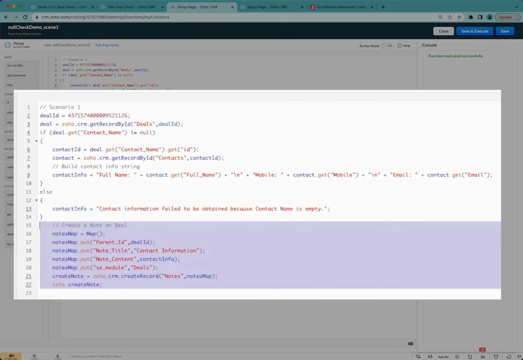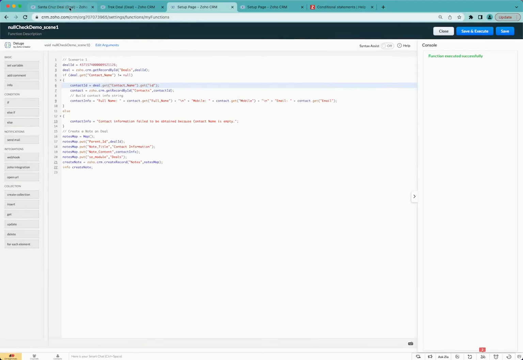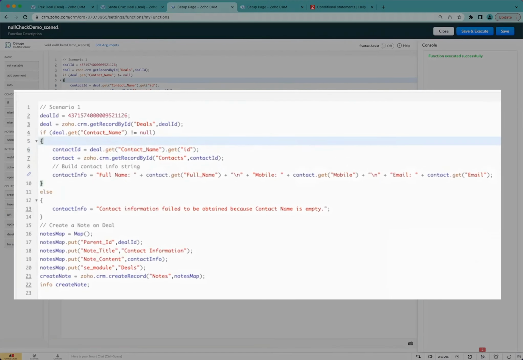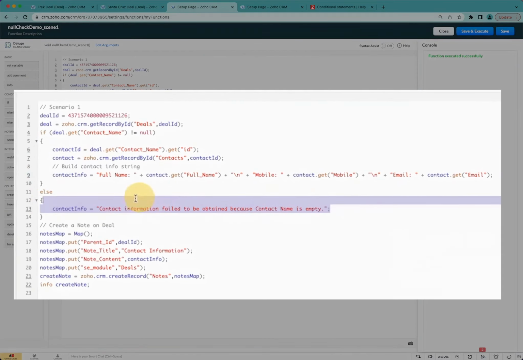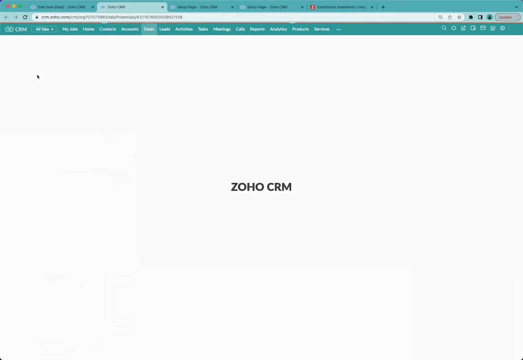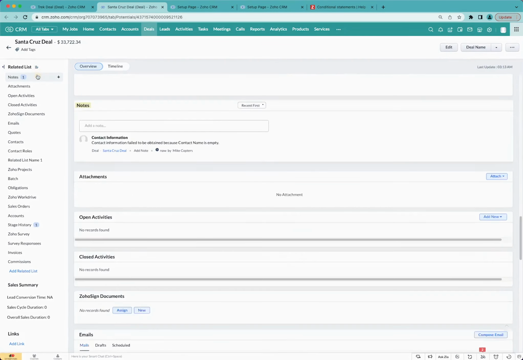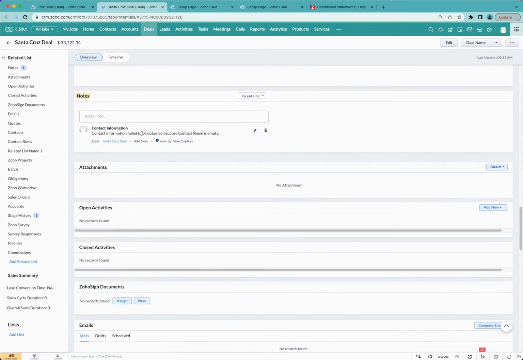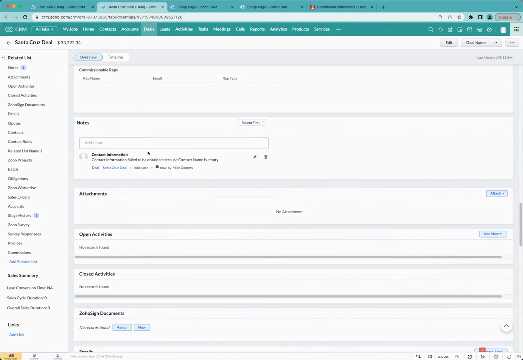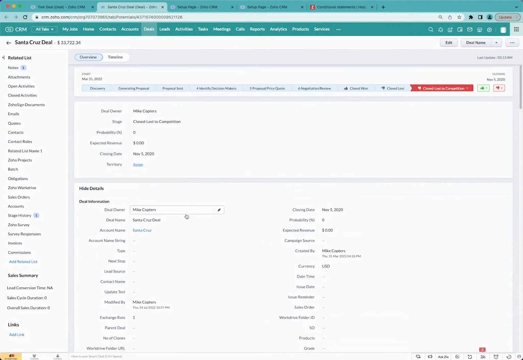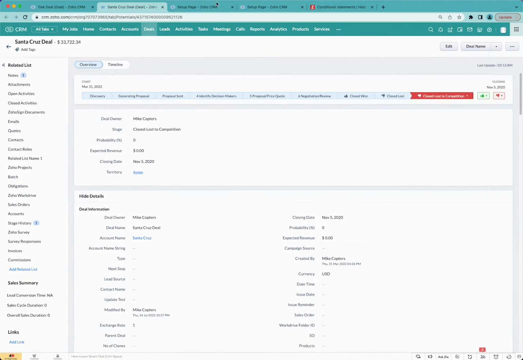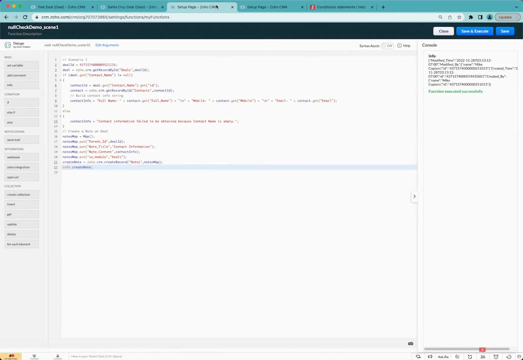And then we create the note on the deal. So in this case, for Santa Cruz, what's going to happen is that it's not going to run the script, but instead is going to hard code contact info as this sentence here and then create the note. Because the note is created, you know that the function actually did run. And the only difference is that you're not getting the contact information because the contact name is empty at the time of the execution. So this is what we call a responsive system.